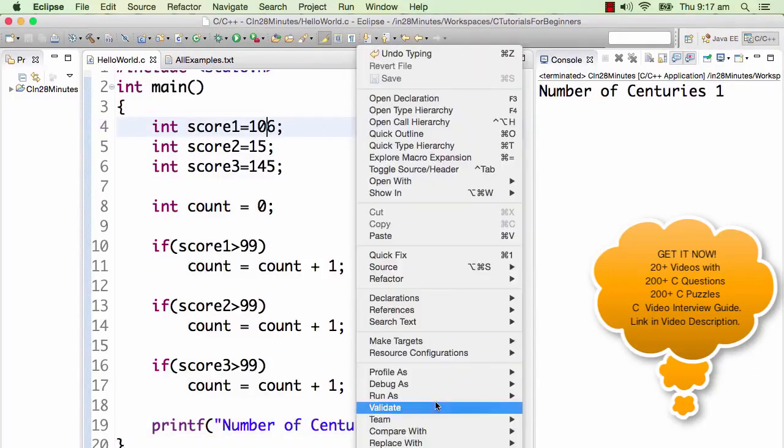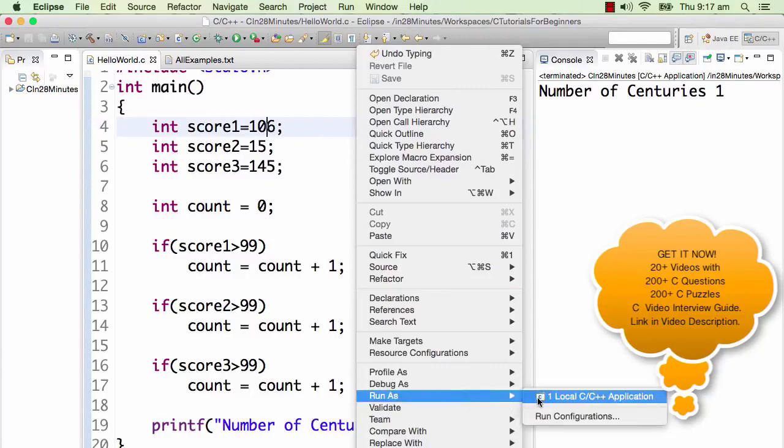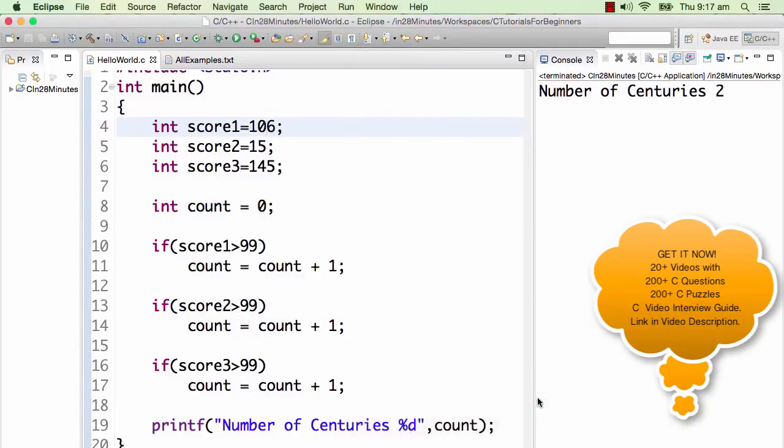Then 2 of the 3 batsmen had scored a century, and so what would be the output? Yep, you're right. Its number of centuries is 2. So that's basically the thing. So now you have number of centuries is 2.